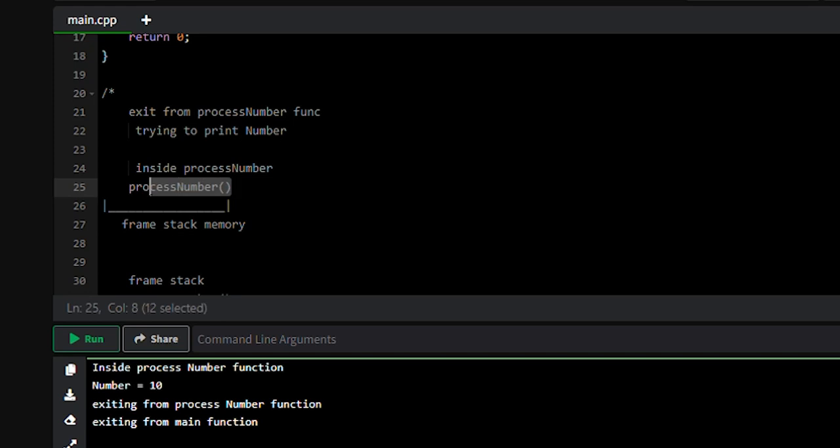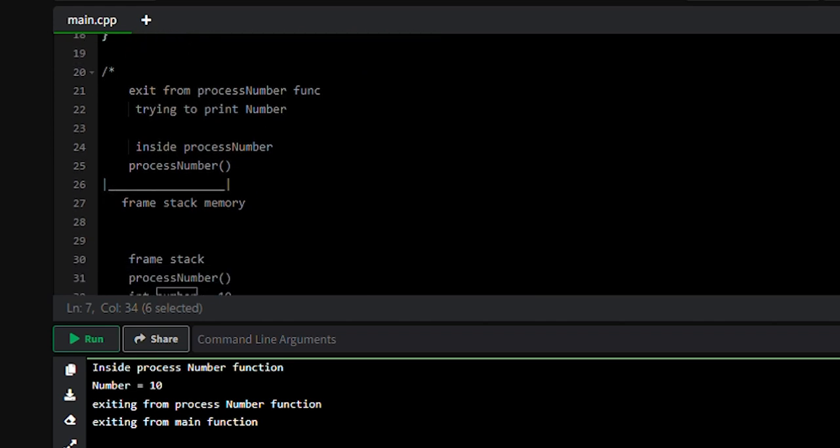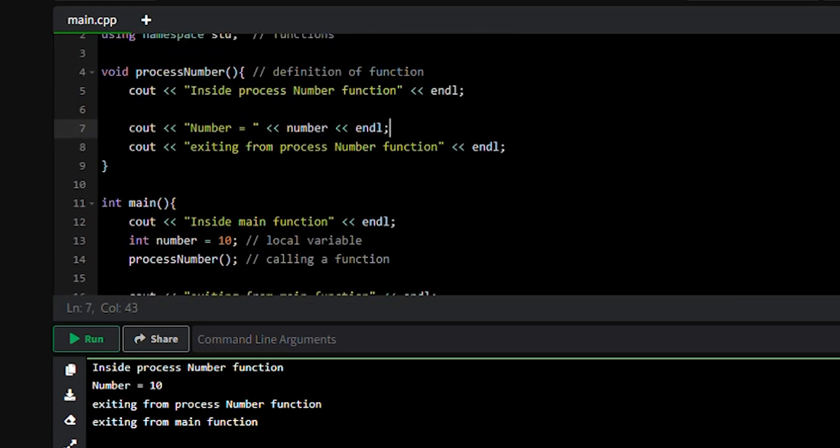So execution of the process number function will start. Initially we will be inside the process number function. Here we don't have any variable called number. At line number 7 we are trying to access the number variable, and we know that in the stack frame memory we don't have any variable called number. So this will throw an error.